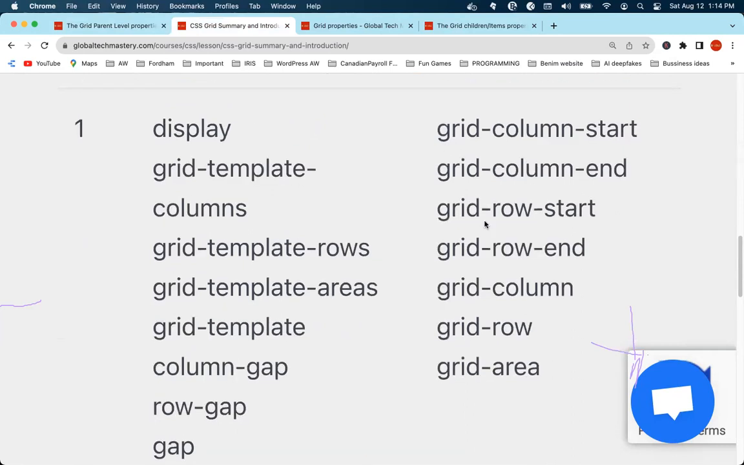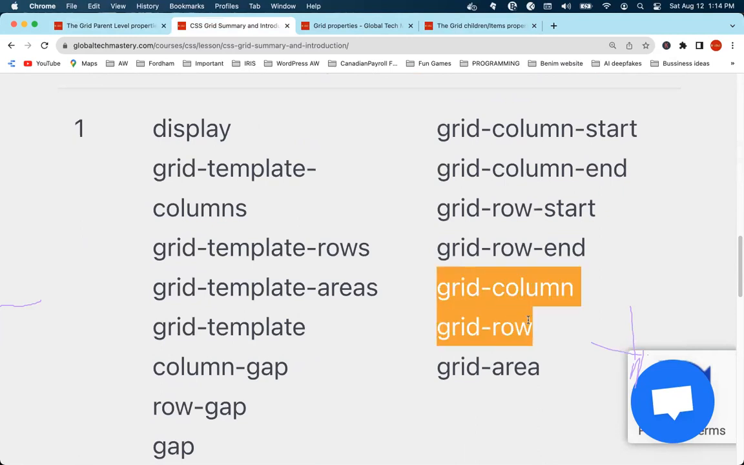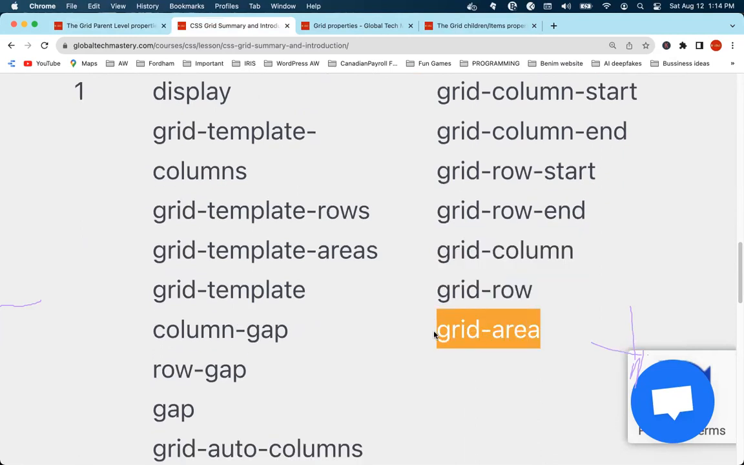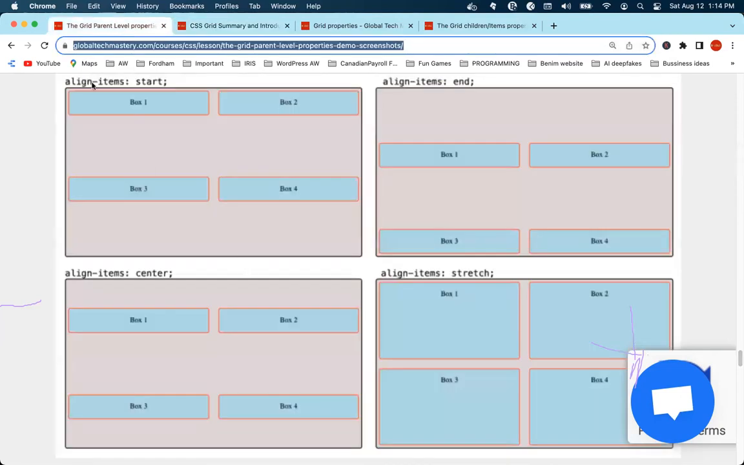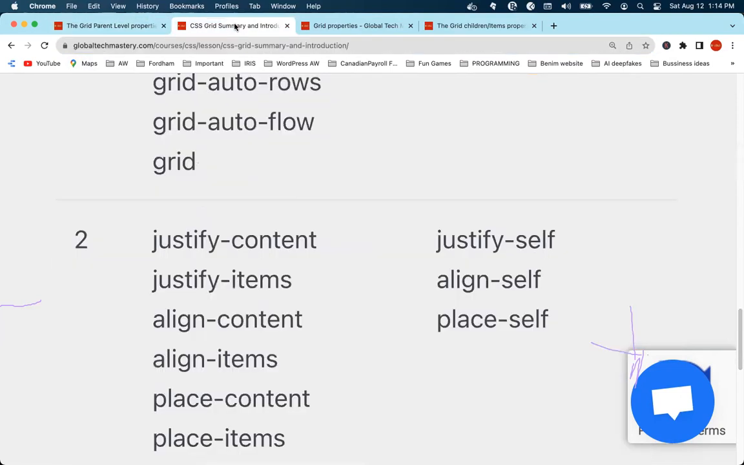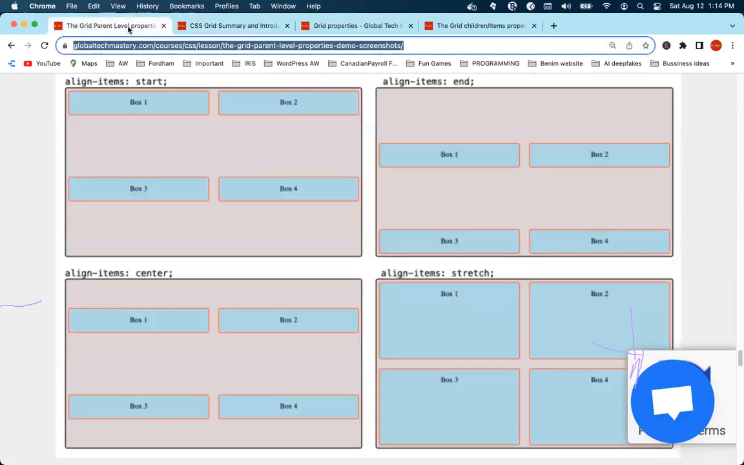This one is just grid-column-start, grid-column-end, grid-row-start, grid-row-end. Then this is the shortcut that we saw. We've already seen grid-area also. And then this is a similar concept to what we did here. So I can go through that very fast with you, since at this point you're very matured in this CSS stuff.